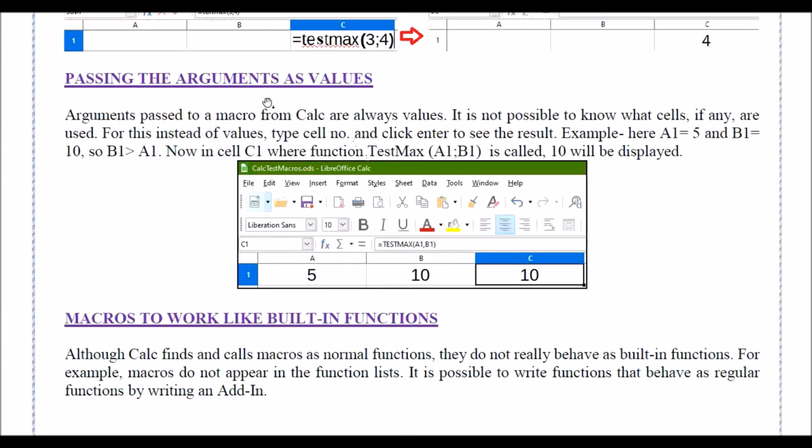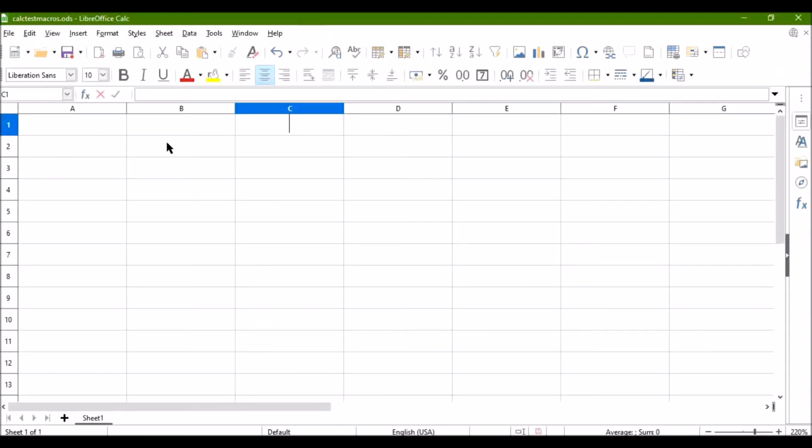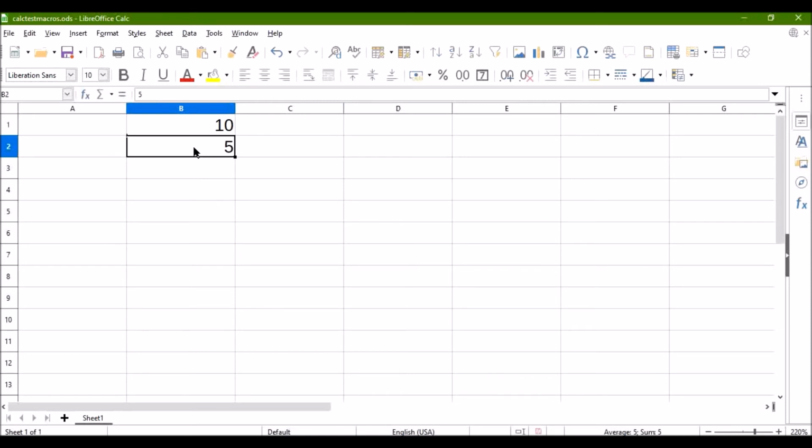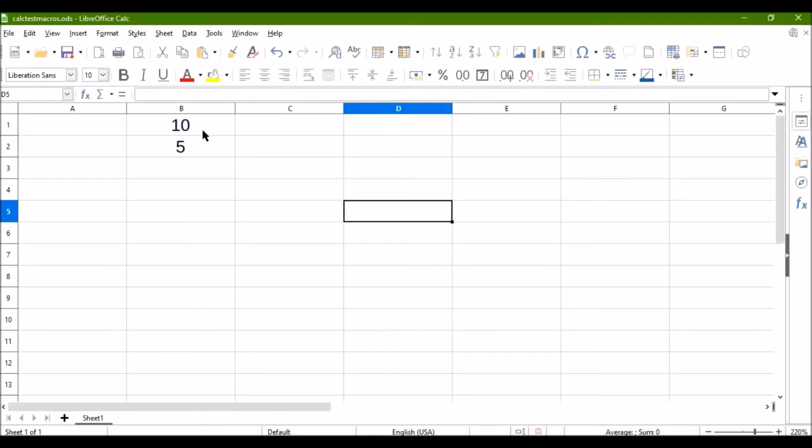The next topic is passing the arguments as values. Till now we were passing the values directly in the function. Now instead of passing the values, we can also pass the cell number. Suppose I insert a value of 10 here and a value of 5 here. So the B1 cell has the value 10 and the B2 cell has the value 5.